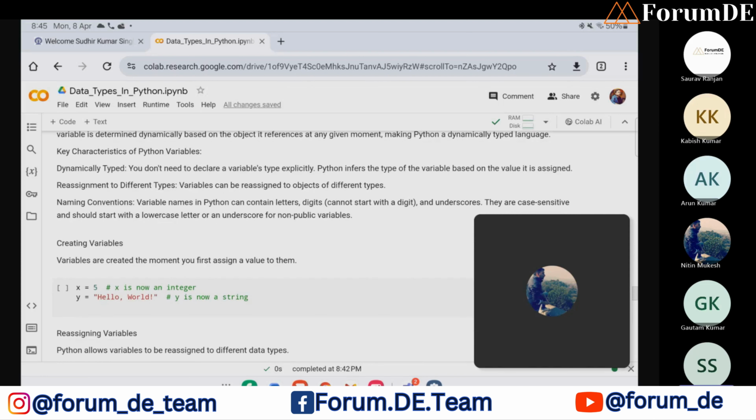Next is reassignment of different types. Variables can be reassigned to objects of different types. Like X equals 5 is an integer. We can convert it into float. We can even convert it into integer.